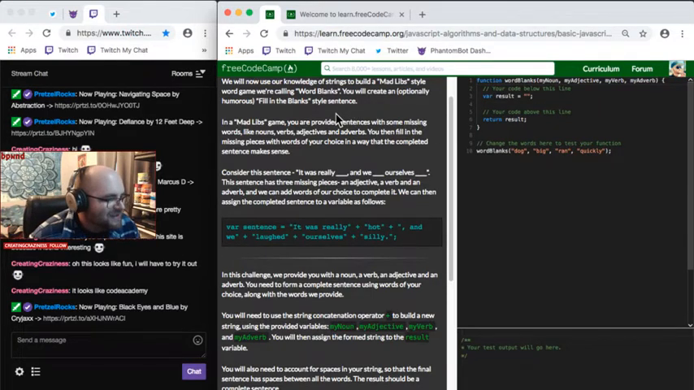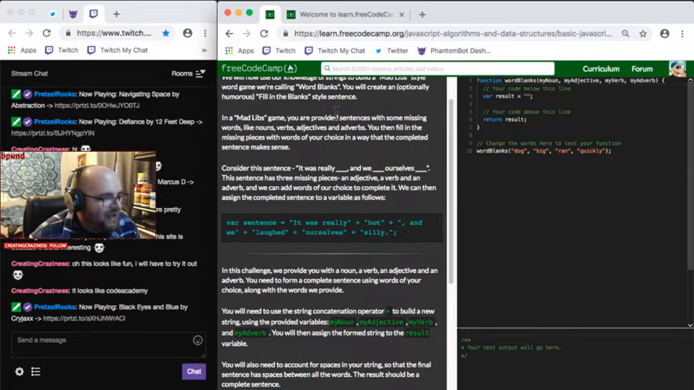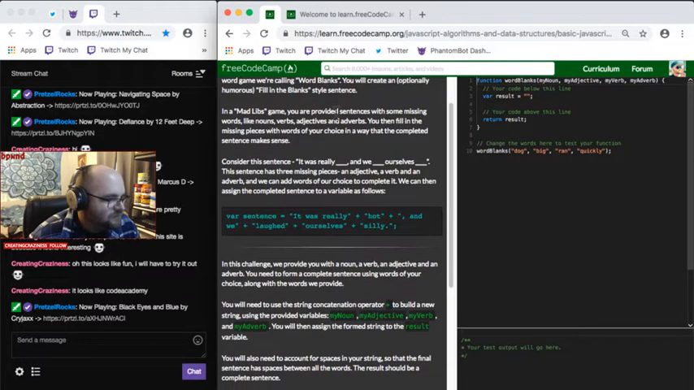Consider this sentence. It was really blank, and we blank ourselves blank. This sentence has 3 missing pieces: an adjective, a verb, and an adverb, and we could add words of our choice to complete it. We can then assign the completed sentence to a variable as follows.